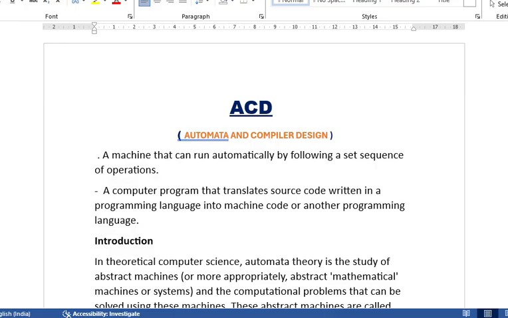The full form of ACD is Automata and Compiler Design. So A stands for Automata, C stands for Compiler, and D stands for Design. So in basic English, what is automata, what is a compiler, and what is a design? Let's understand each and every word.